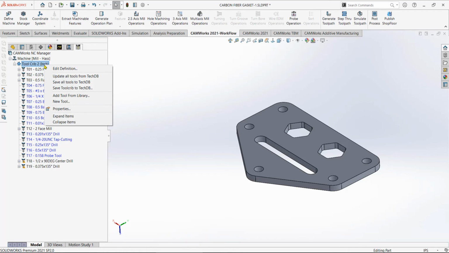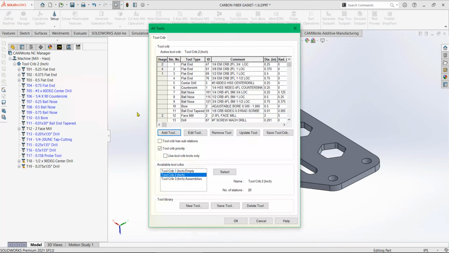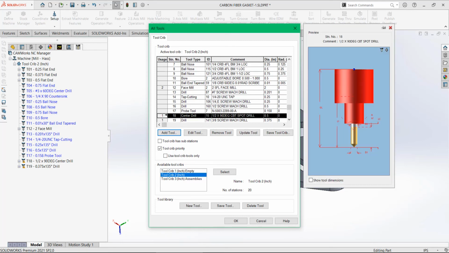And we can add tool, edit tool, remove tool, update tool, save. For example, the tool number 18 is a center drill, right? This one. We can change this. Well, we can do many things, but maybe in the next video I want to explain how you can change your tools in your tool crib.